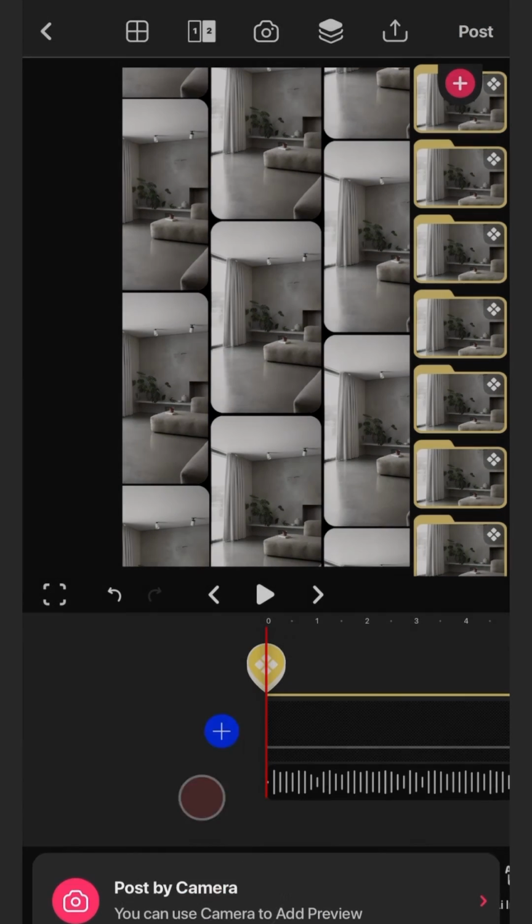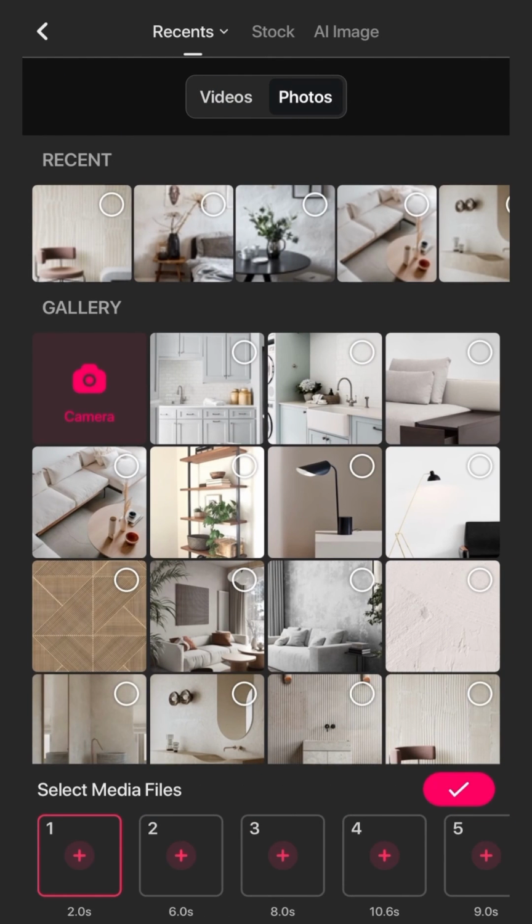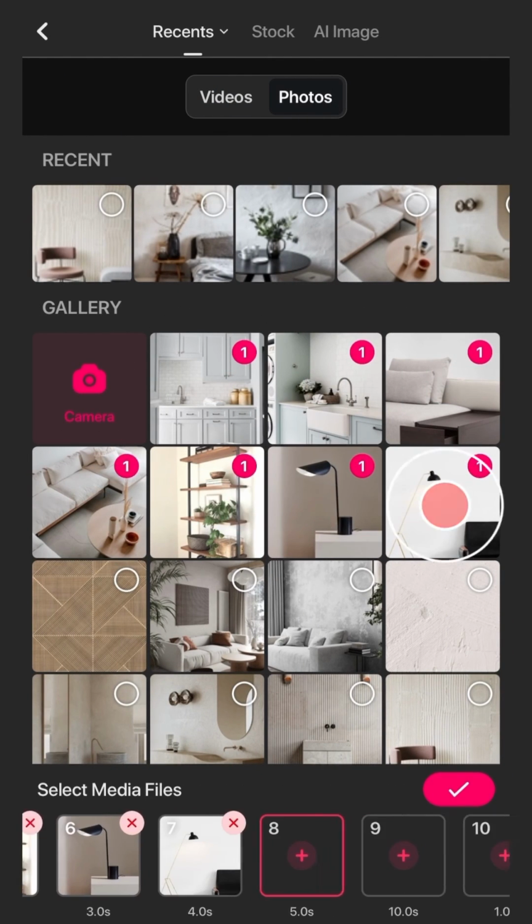And that's it, you've made your group static grid template. To use the template, you just need to select the files you want to include in your grid and add them in the order you want.